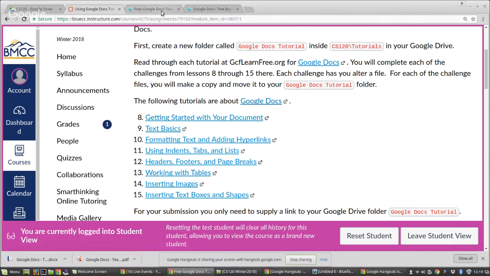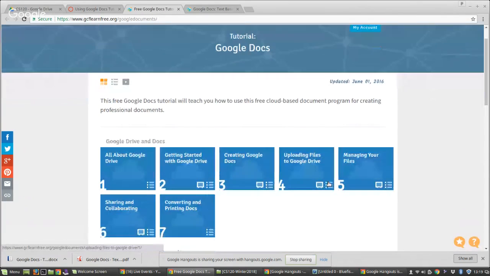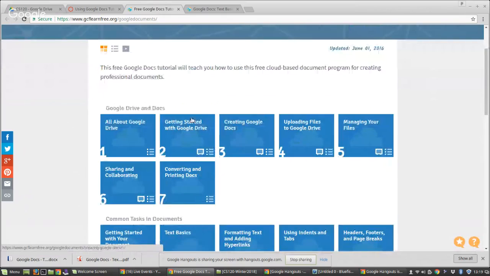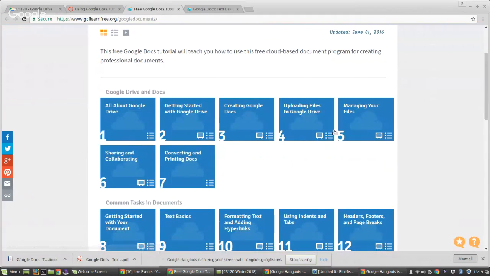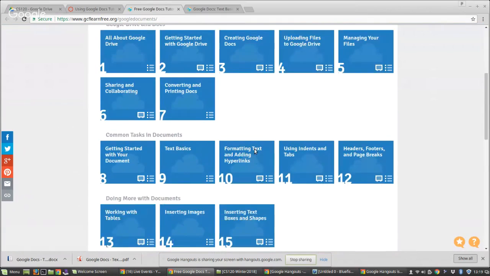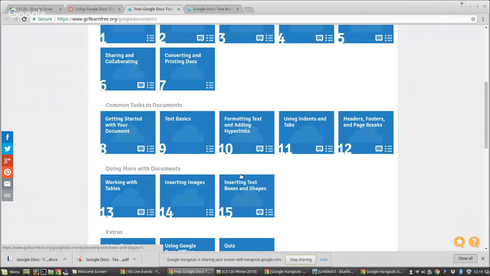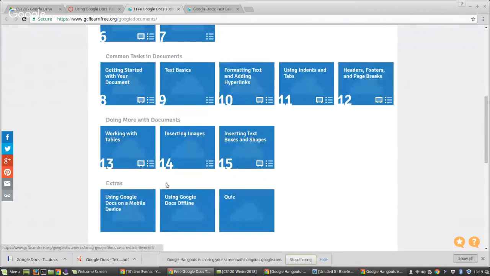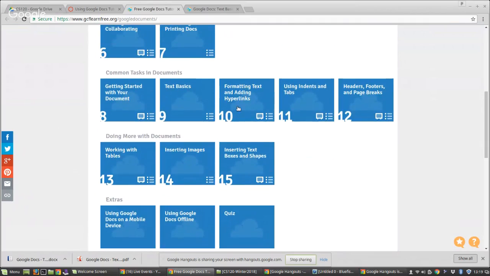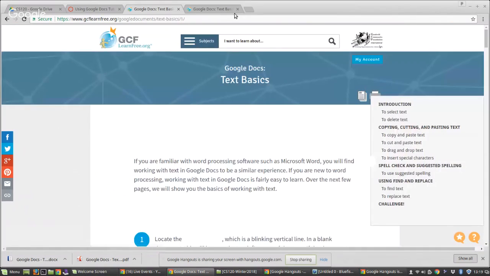So what you'll need to do is go through each of these. Earlier you went through the Google Drive stuff. That's a little bit of information about Google Docs, and here's some more information about Google Docs. And then some extra stuff if you want to take a look at it. So I'm going to start off with the text basics.